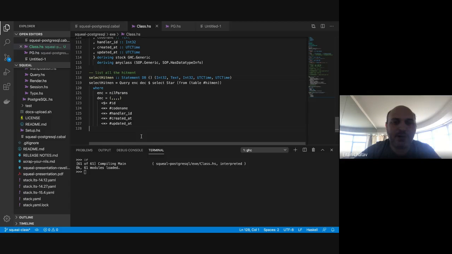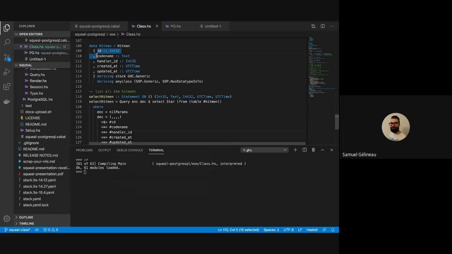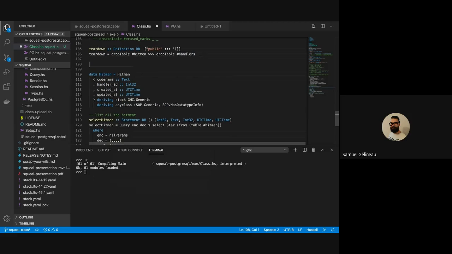Sam Gelino: I assume we want to do select Hitman by ID, right? Well, I haven't done the other queries yet, but already on this first query, you said, oh, for now, let's use the exact same definition as in the table. Whereas I didn't want the ID on the Haskell side. And also, I would like to use like a key handler instead of int32 for the handler ID. And I figured out how to drop the identity, but I have not figured out how to do the key handler.